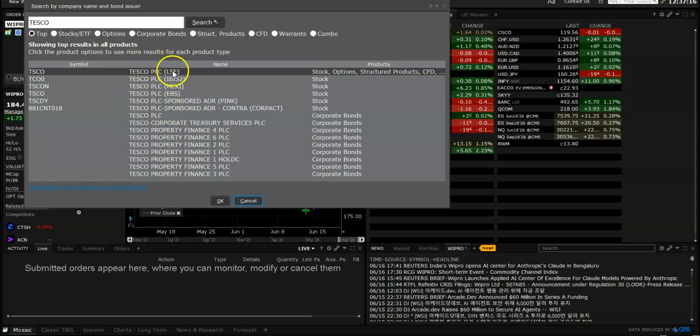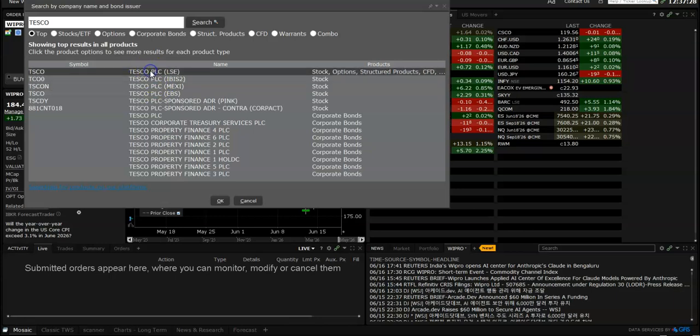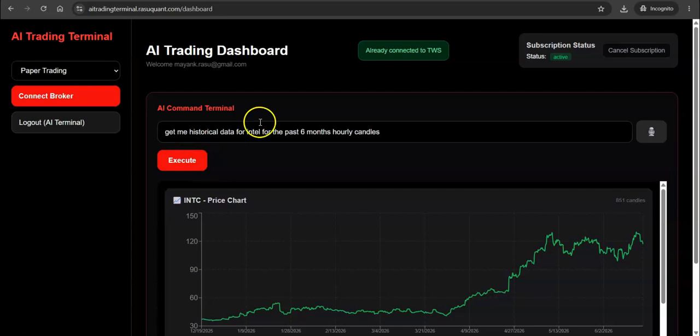So this is Tesco listed in LSE. There is Tesco listed in, I think, Mexico, whatever, right? So we have a number of contracts. I would just pick whichever contract is returned first. So this is how contract search works based on the voice command. So be very careful about that. All right. So in this case, let me extract historical data for a non-US stock.